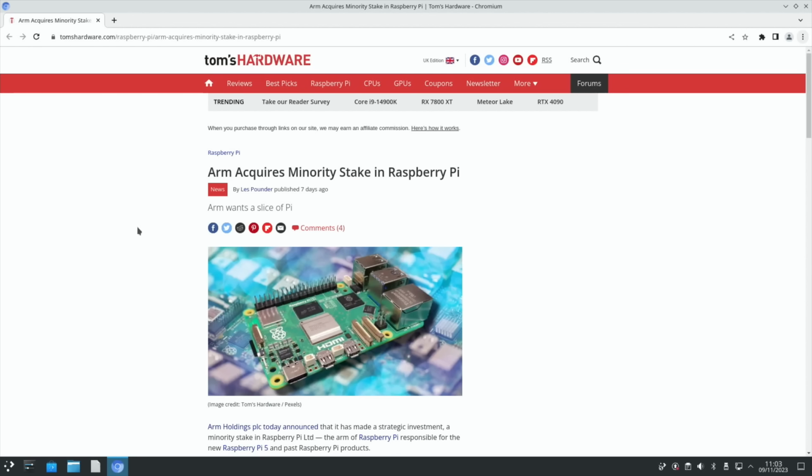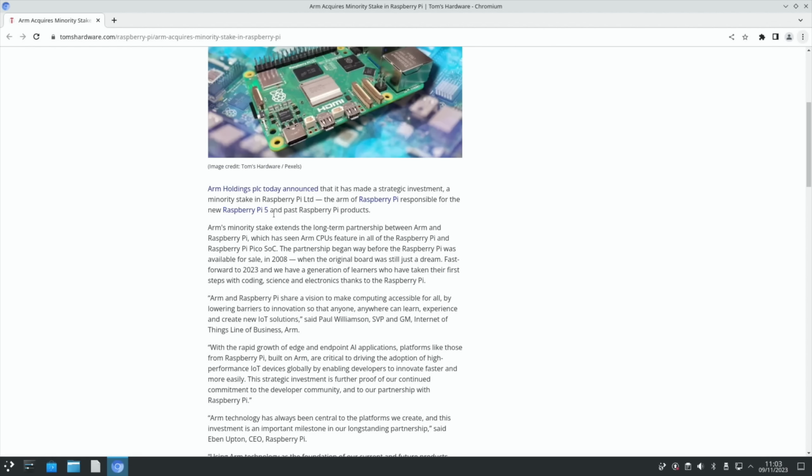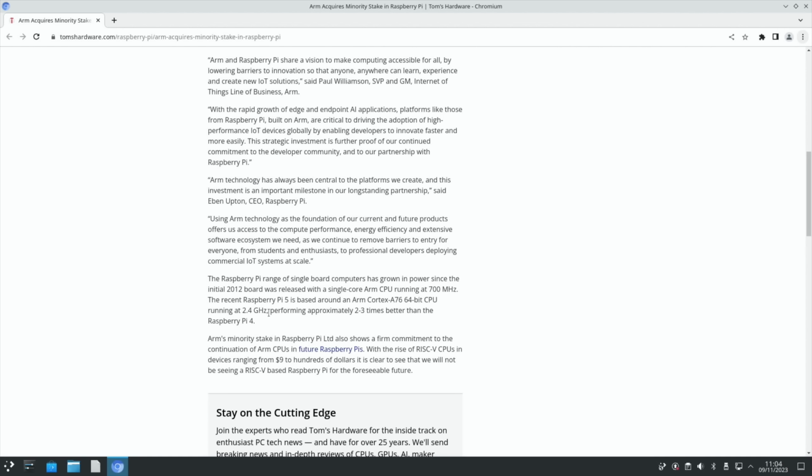And last up, a Tom's Hardware story. ARM acquires minority stake in Raspberry Pi. ARM Holdings PLC today announced that it has made a strategic investment, a minority stake in Raspberry Pi Limited, the arm of Raspberry Pi responsible for the new Raspberry Pi 5 and past Raspberry Pi products. So ARM's minority stake extends the long-term partnership between ARM and Raspberry Pi, which has seen ARM CPUs featuring in all Raspberry Pi and Raspberry Pi Pico SoCs. And at the bottom here, ARM's minority stake in Raspberry Pi also allows a firm commitment to the continuation of ARM CPUs in future Raspberry Pis.